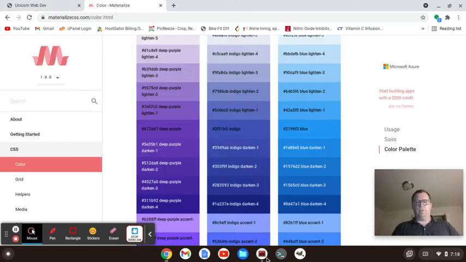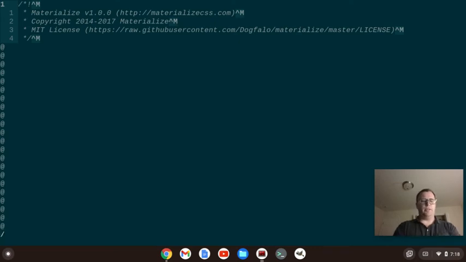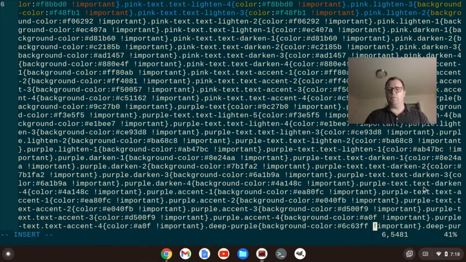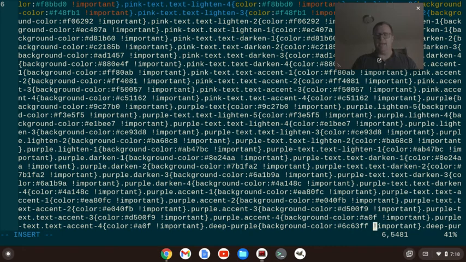So what I'm going to do with Vim, and we'll see if we can work with this file, I'm going to search for deep purple. And there we go. We found it, right down here at the bottom. And I'm going to change this. So I'm going to delete this word, and I'm going to insert 6C63FF and space it because we have that. That's important. And let me move this out of the way because there's one more thing I have to find right after that.